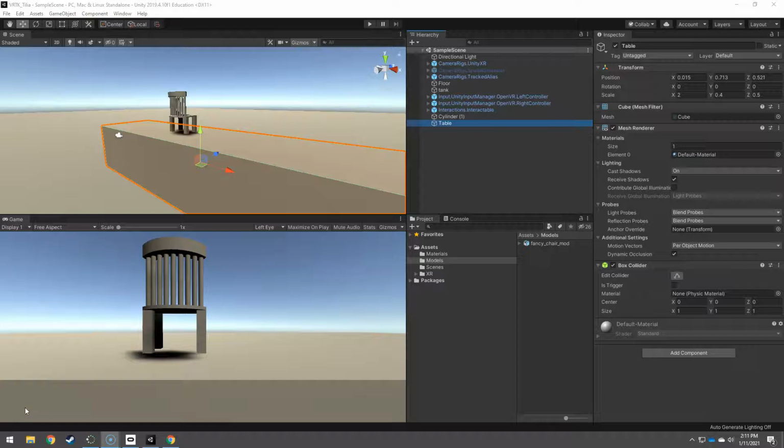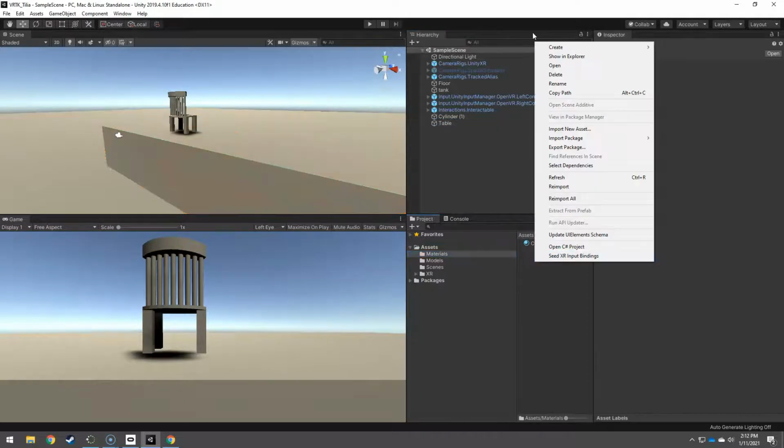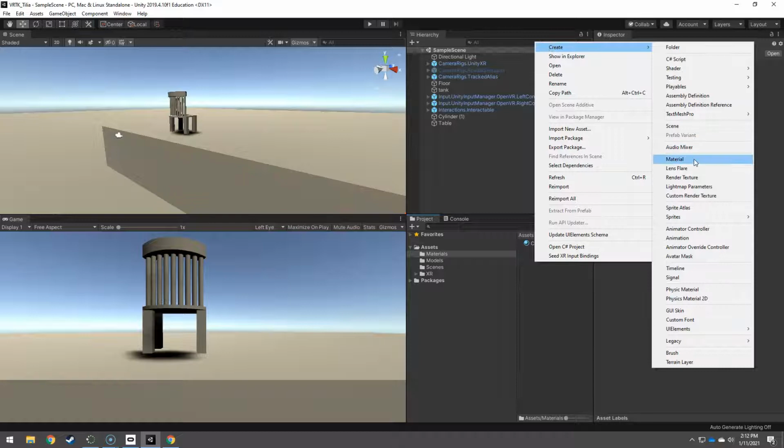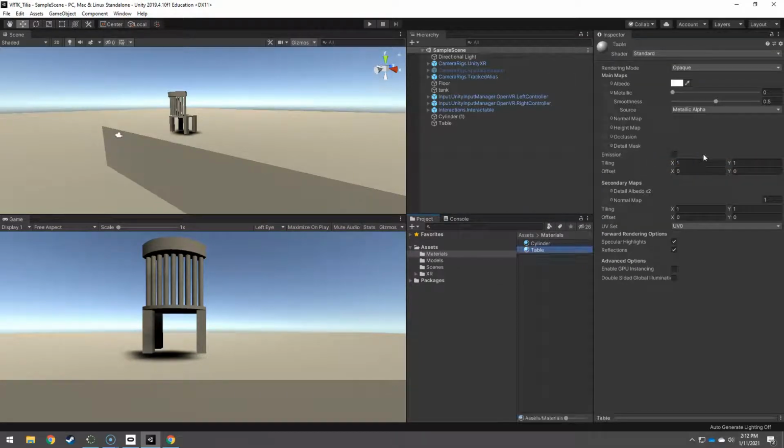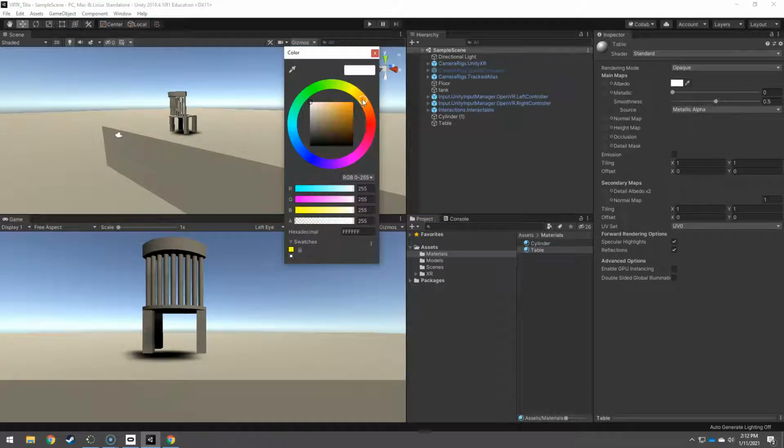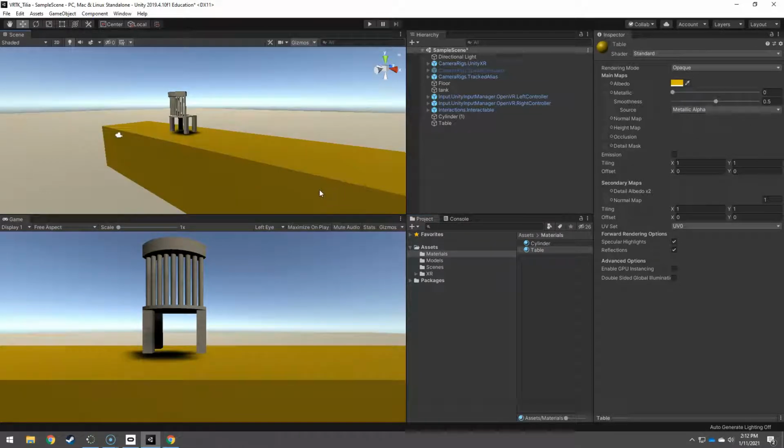Since the last video, I just cleaned up the scene a little bit, got rid of some extra things, and I put in what I'm calling a table with this scale, so I have some place to put all these objects. And I'm just going to make a quick material to throw onto that. Call this table. Just throw a color on here and drop it on there. There's our table. And good.